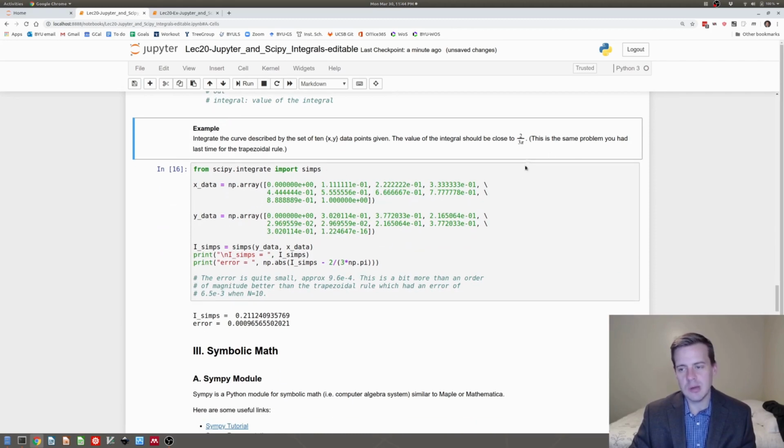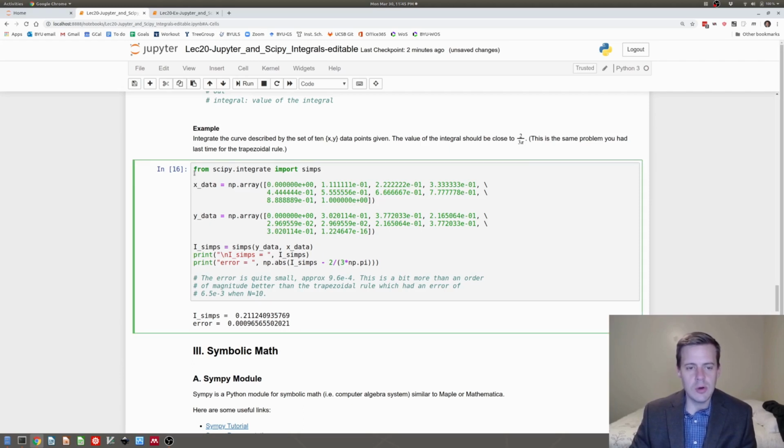This is actually the same problem that you had in your homework last time. That should give you 2 over 3 pi. I just have 10 or 11 data points here. Looks like 10 data points that we're going to integrate from. So what do I do? I import Simps from the Scipy.Integrate module, and then I define this data. This data is given in this problem, okay?